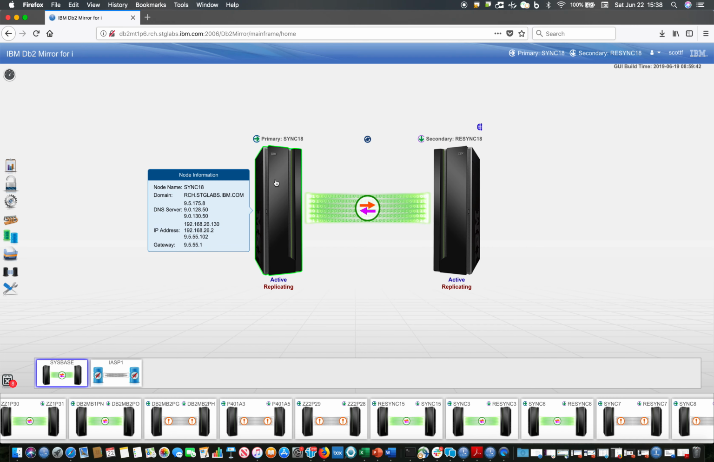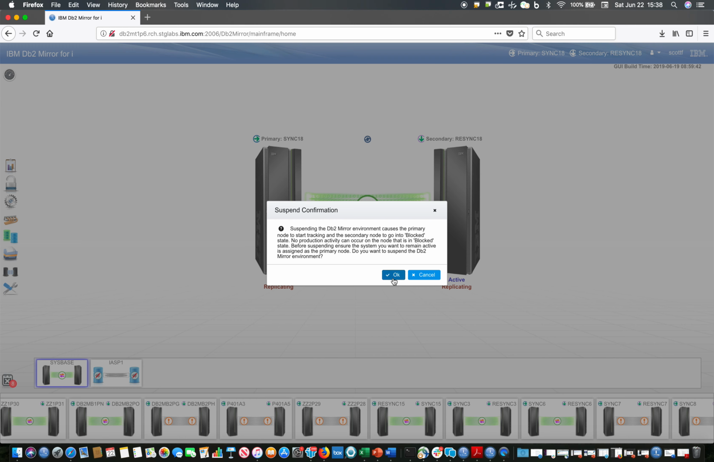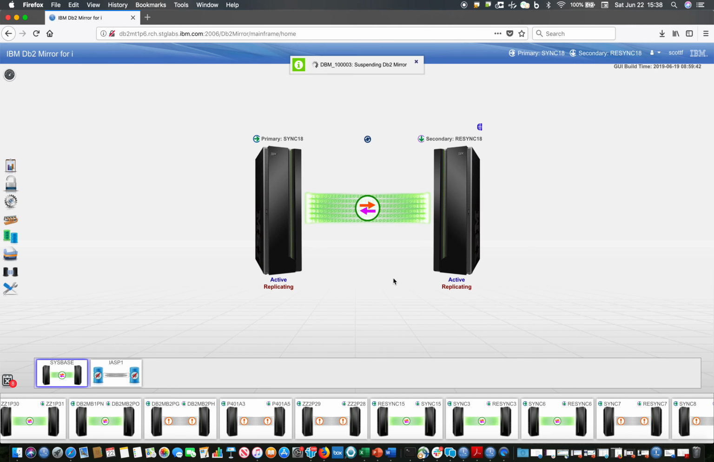Let's simulate an unplanned outage. I'll suspend Db2 Mirror. I could do this from the primary or secondary node. I happen to do it from the primary. Db2 Mirror thinks for a second, checks everything, and we get to this node state of tracking and blocked. Db2 Mirror is going through some state changes here. We changed from suspending to suspended.